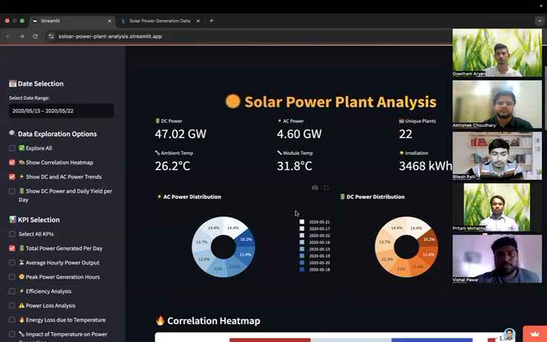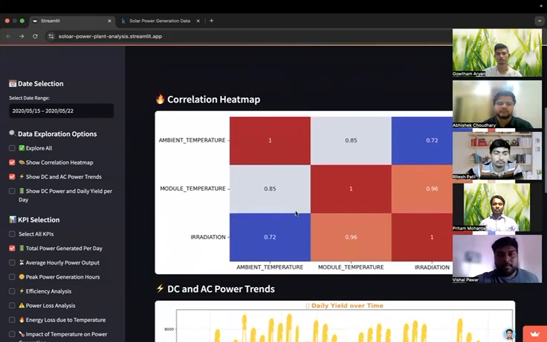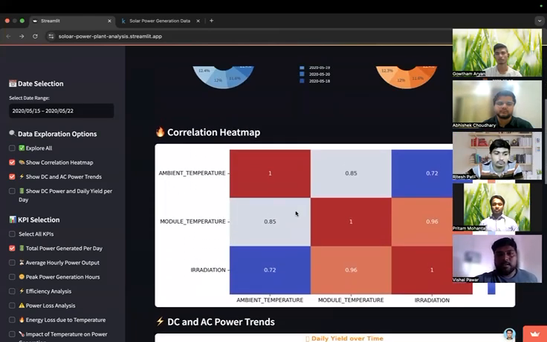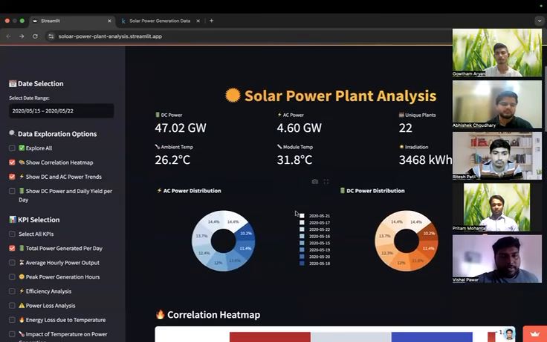Moving on to the visualization part, we used several types of charts to extract actionable insights. One of the visualizations was the pie chart. These were used to display the distribution of AC and DC power across different dates. By visualizing the power distribution, we quickly identified which days contributed most to the overall energy production.